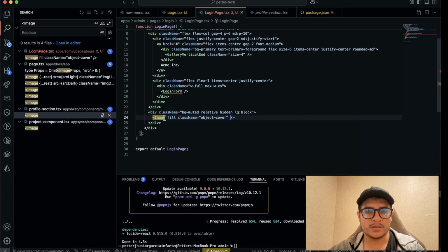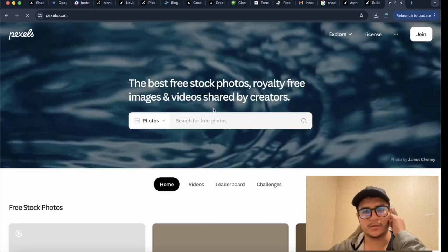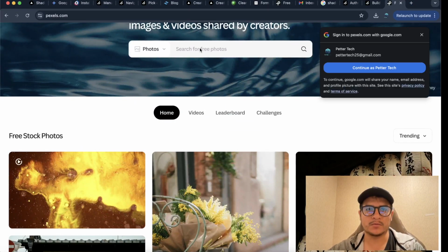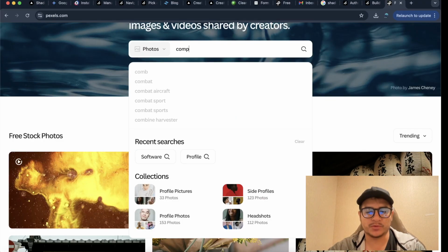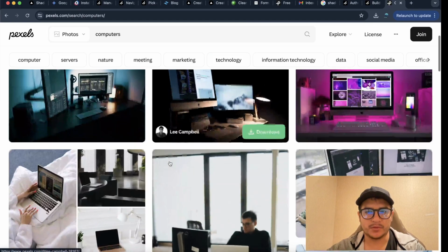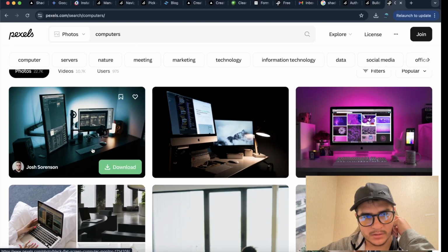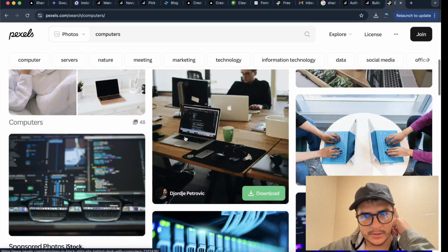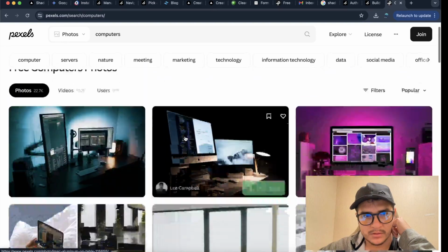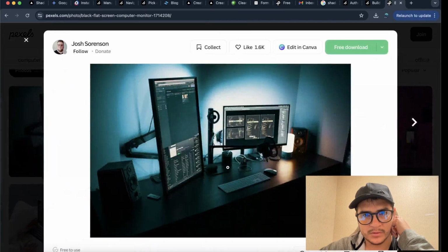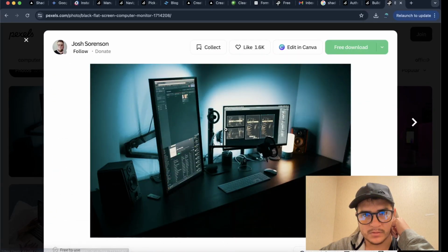We are doing this, and we are going to search on Pexels. Let's add a cool image. Here we are going to search for computers. I think this one looks nice, but let me check if there is another. I'm going to go with this. Yeah, this is a good setup.